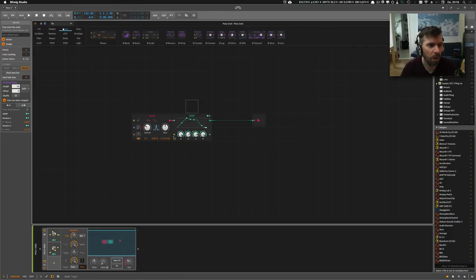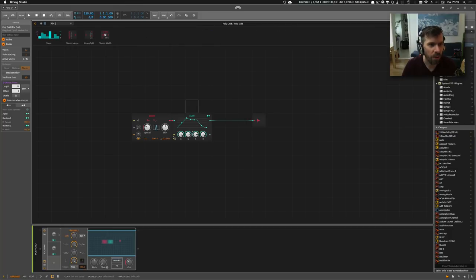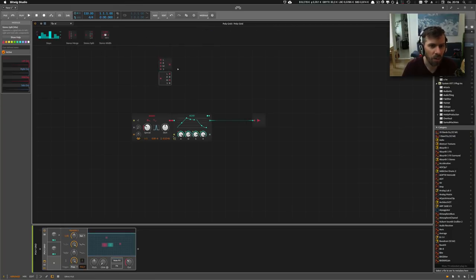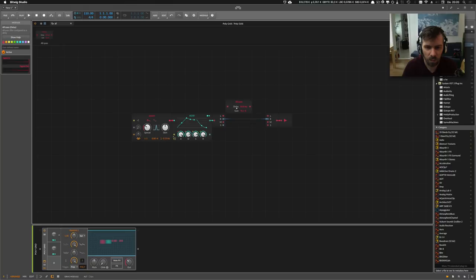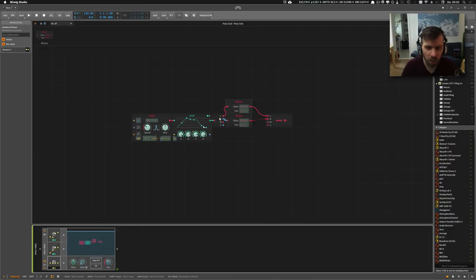To get more stereo effect, we add one stereo split, one stereo merge. And between these two, we actually add all pass devices. So one in the left channel, one in the right channel. And we use different delay times. And maybe we can modulate these delay times just a touch.